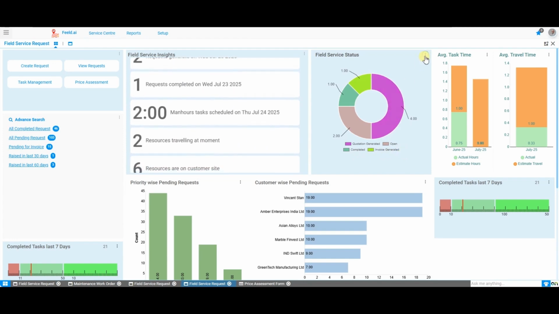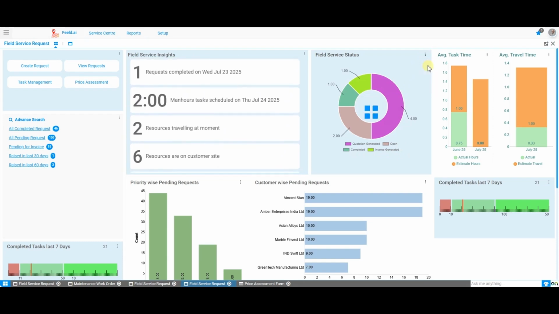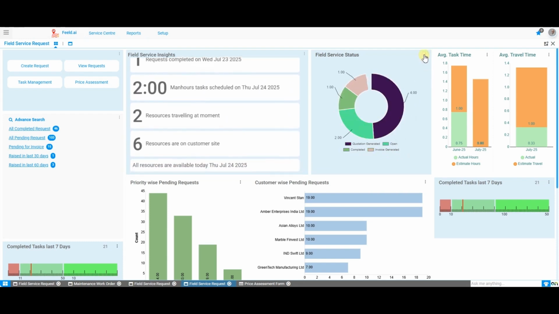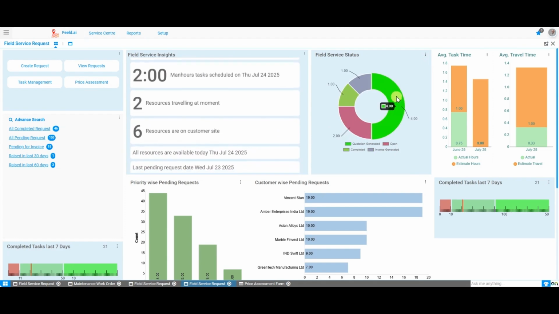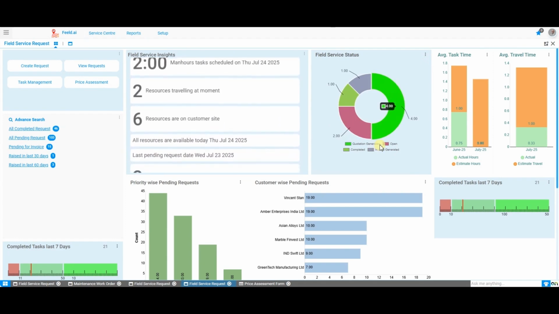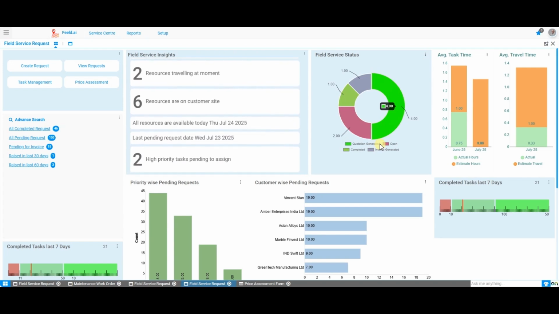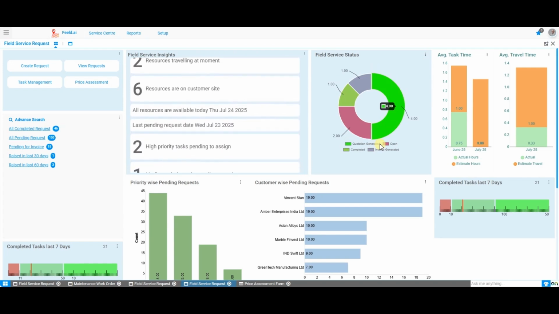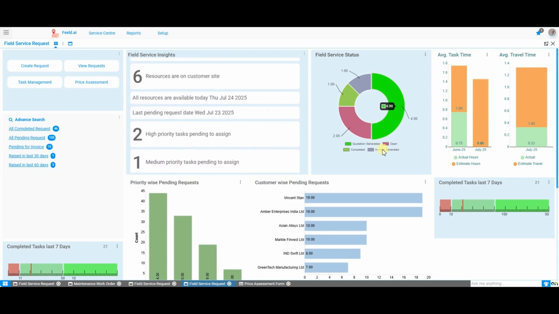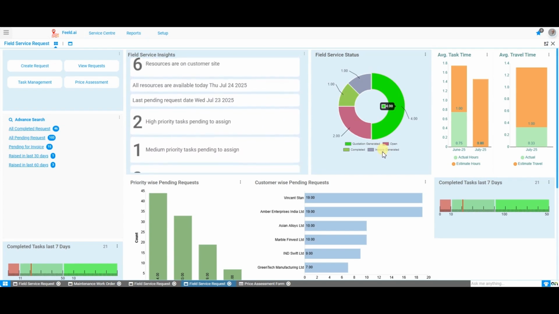You can also change the color of this widget by clicking on this refresh button. Every time it gives you a new color. So, this widget provides a quick visual overview of field service request status, helping you monitor progress at each stage and make faster, more informed decisions in the field service operations.